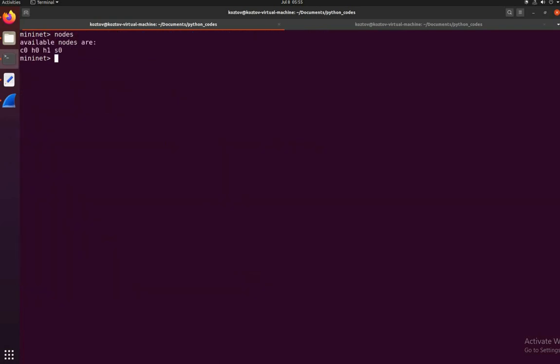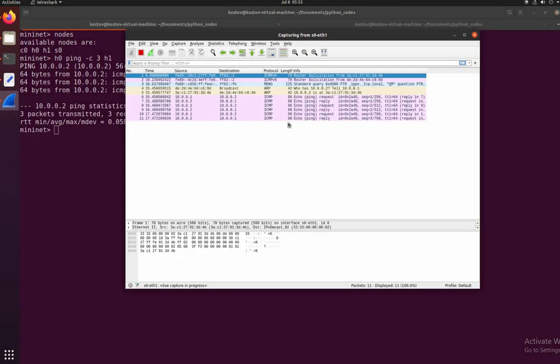Let me clear the screen and check again what nodes we have, h0 and h1. Let us try to ping from h0 to h1. We can give 3 packets, so we have -c, which is the flag to give the number of packets we want to send in ping, and we want to send it to h1. We have 3 pings done, and now let us go back to Wireshark, and yes, we can see the 3 messages going. For each of the ping messages we have 2 messages, because one will be the request and the other will be the reply. We also see some ARPs happening. That is totally fine, because it has to be updated.